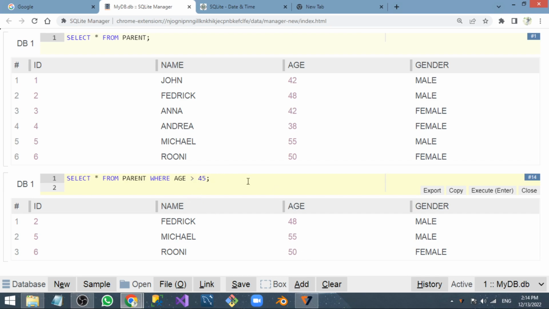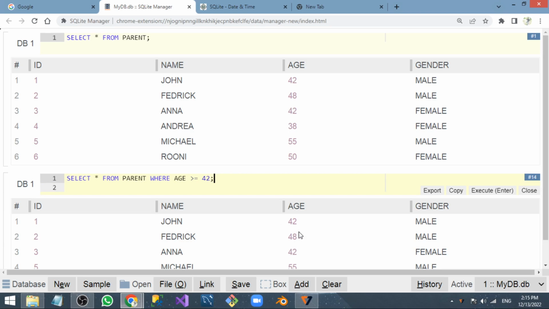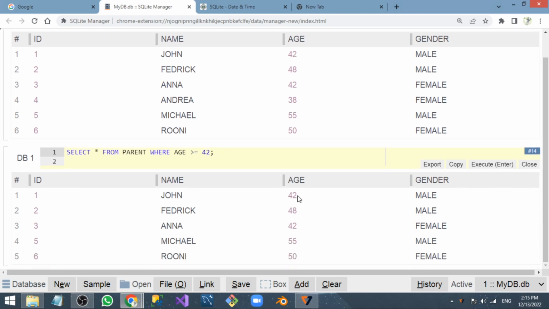And if I mention more than or equal to 48, sorry, 42, we will get the result. So you can see we are getting 42, 42 and more than 42. So this is the more than or equal to operator.